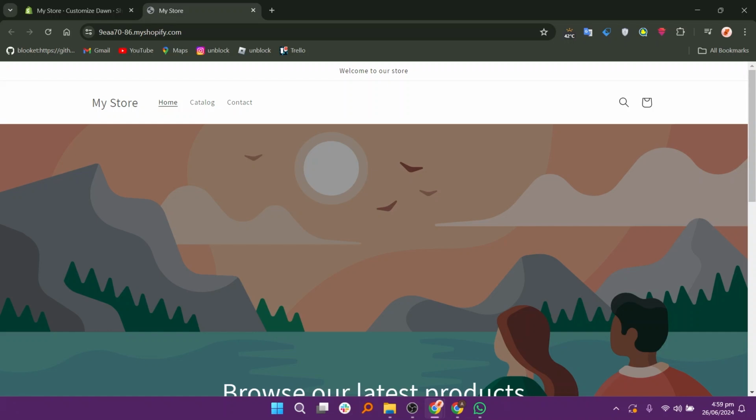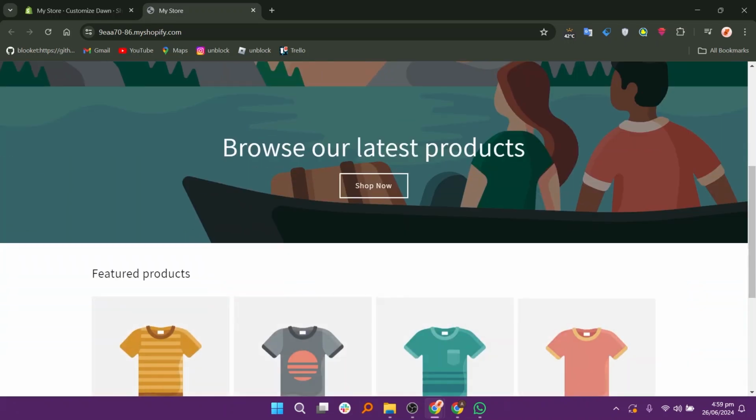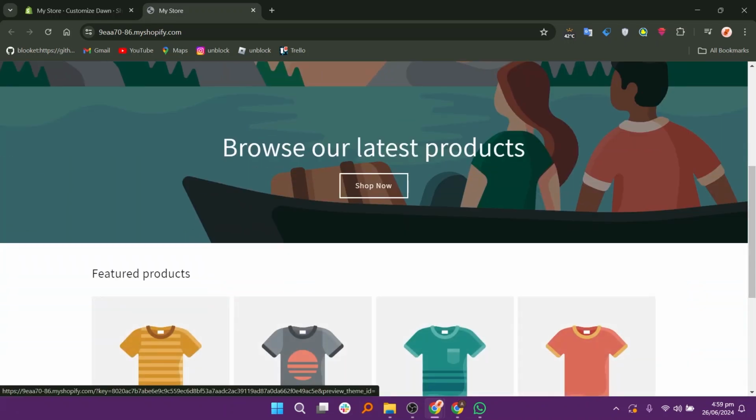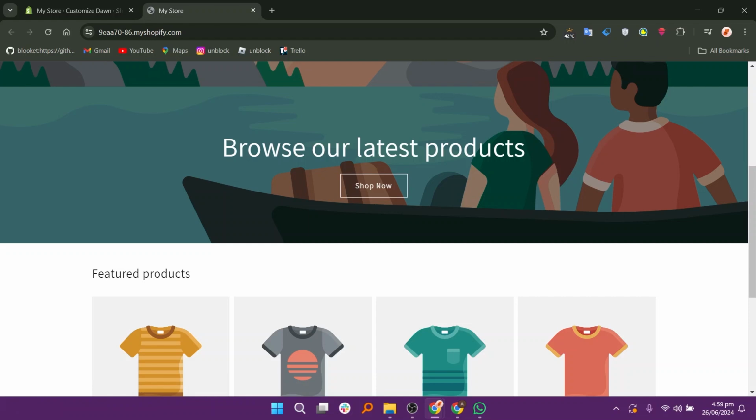Go to your Shopify homepage to confirm that the Shop Now button has been successfully added and is functioning as expected. So that is how to add Shop Now button on the Shopify homepage.